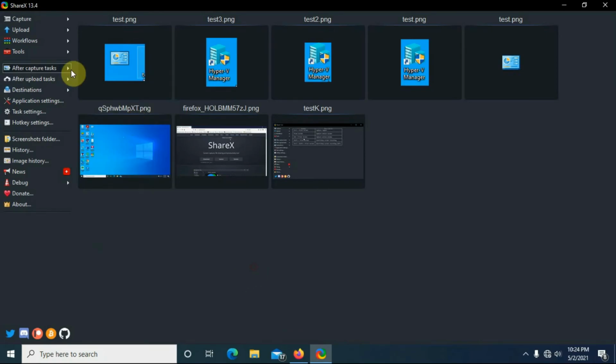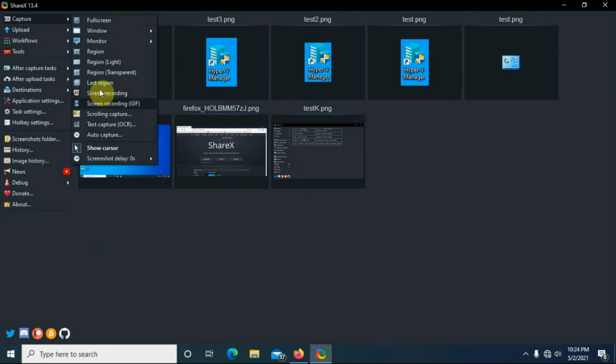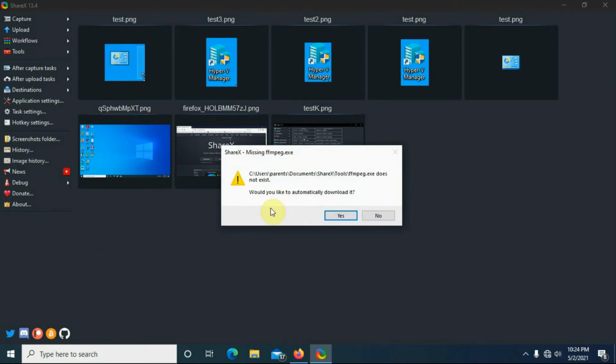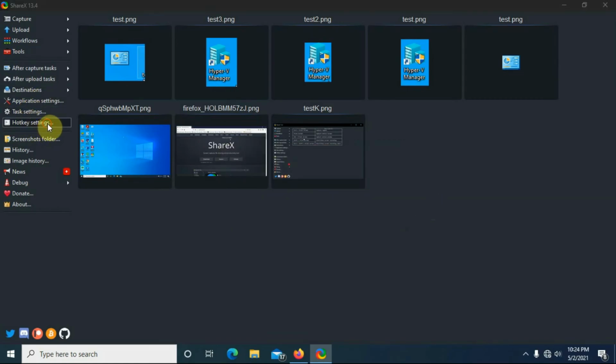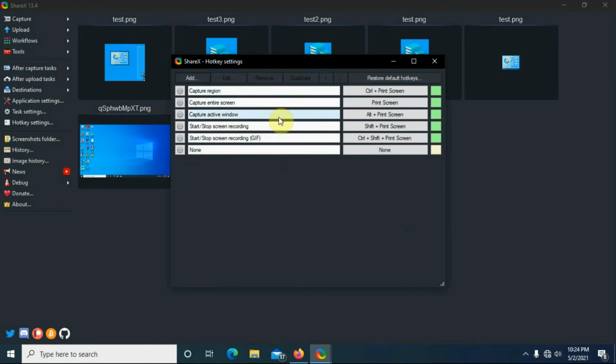Okay. So if we go back to capture, screen recording, you can actually screen record your screen, but you have to download a certain file from the website. It'll ask you, do you want to automatically download it? Say yes, it'll do it. But we're not going to do it right now. If you go to hotkey settings, you can change your keys.